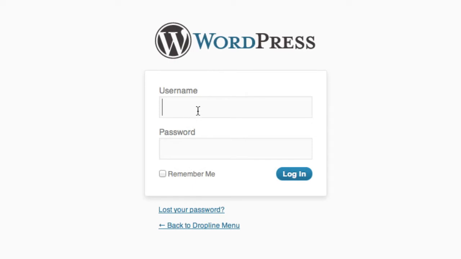Step 14, log into WordPress. You can get to the screen by going to yourdomain/wp-admin, or you will be redirected to it from the prior step. Here you want to enter in your username and password for the WordPress administrator account that we created prior. And once you go ahead and have that entered in, click Log In.